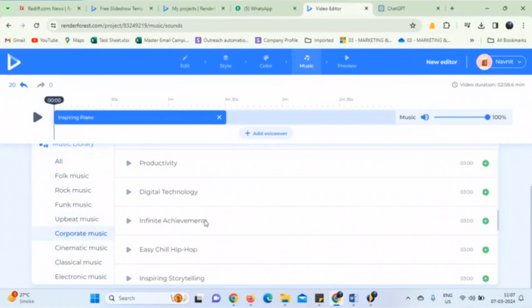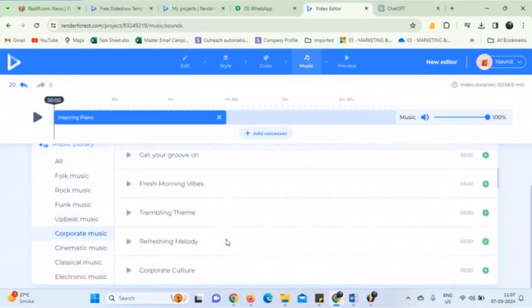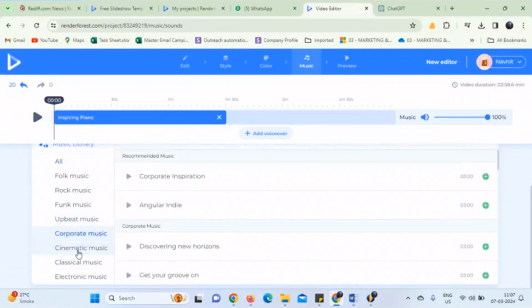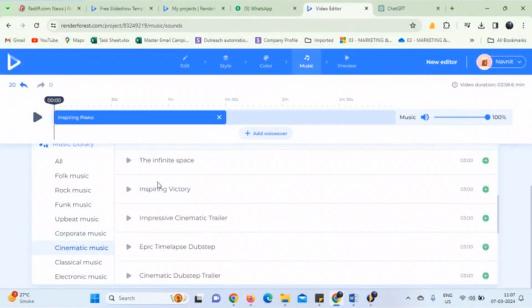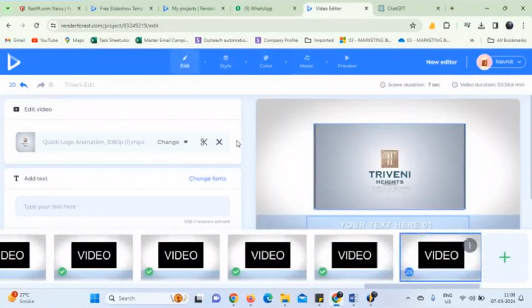If I go to corporate music, cinematic music, let's say this inspiring victory. So maybe I can select this. Yeah, so we're there. Right, so the music has been added. The edit line is ready.